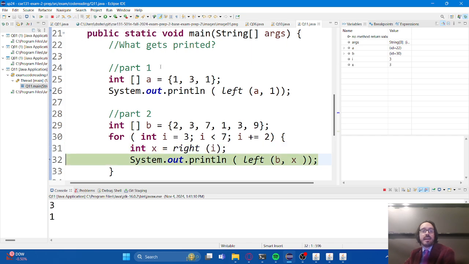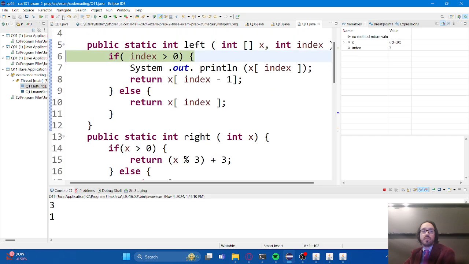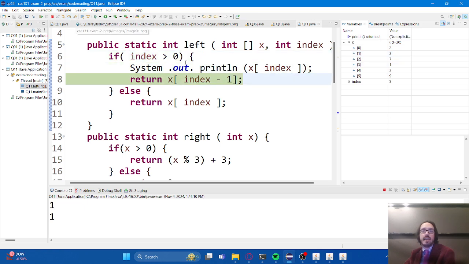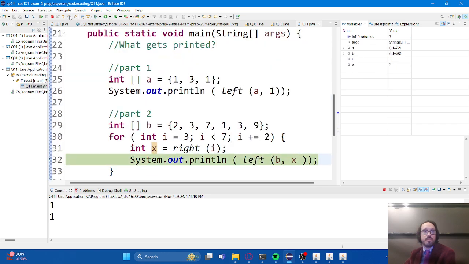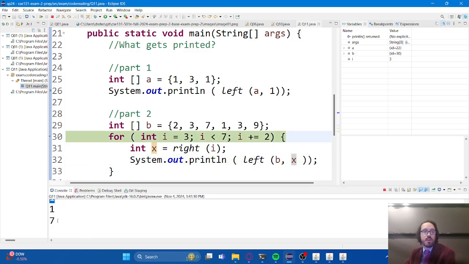But I'm not done yet. I have to now do the left method with this array, and x is currently 3. So if I step into here, we'll see that, yes, 3 is greater than 0, so I'm going to print out whatever value is at 3. That's the 1. And I'll return whatever is in front of that, which is the 7. That also is going to get printed out. So these two were from the first part. The second part, all we have right now are 1 and 7.